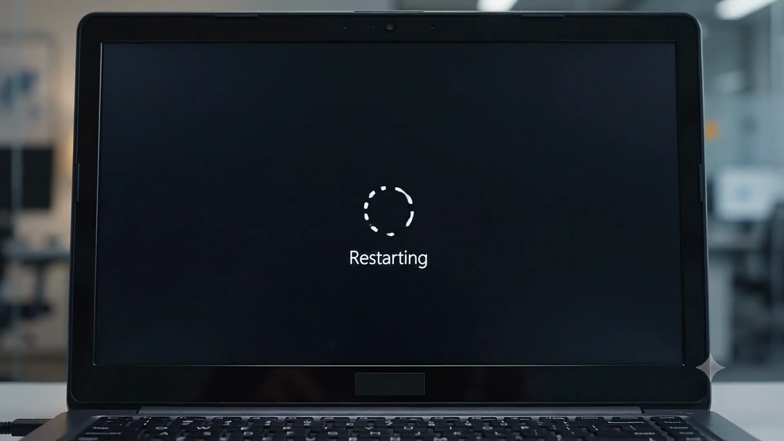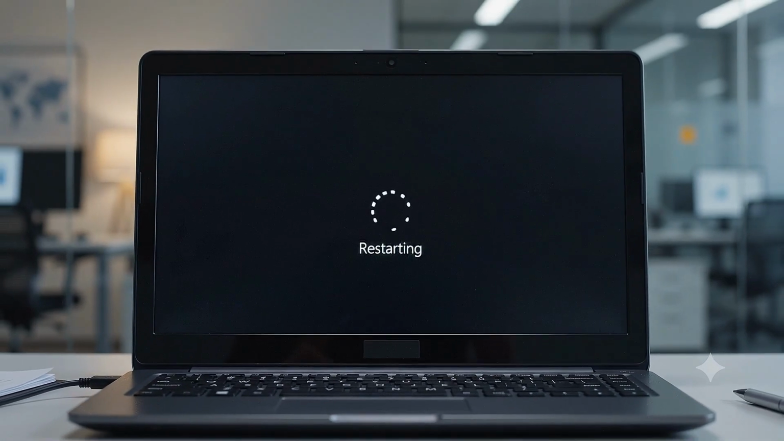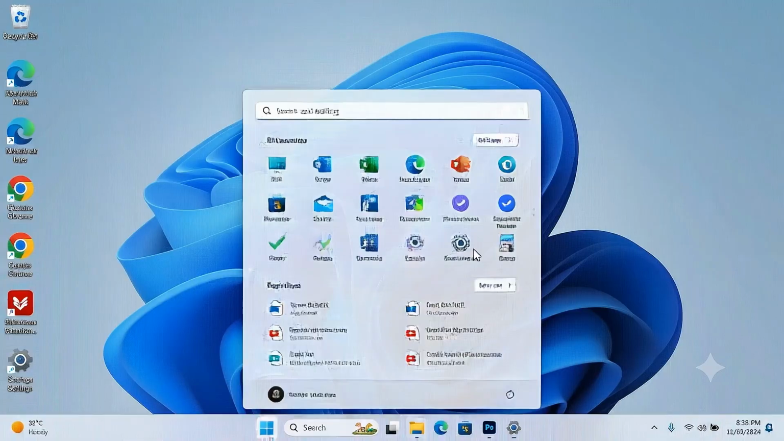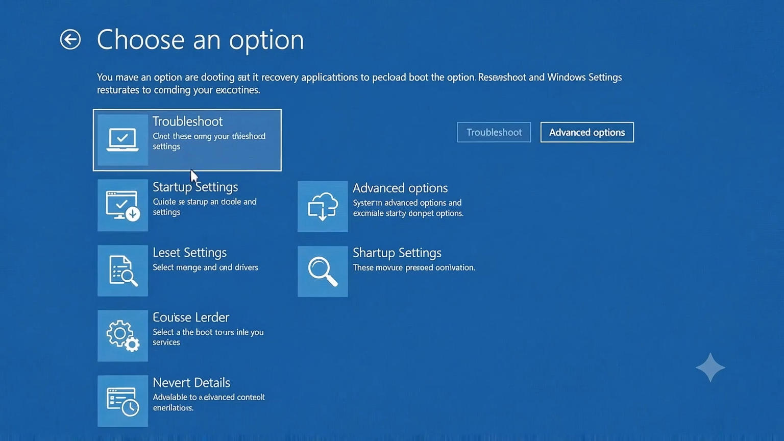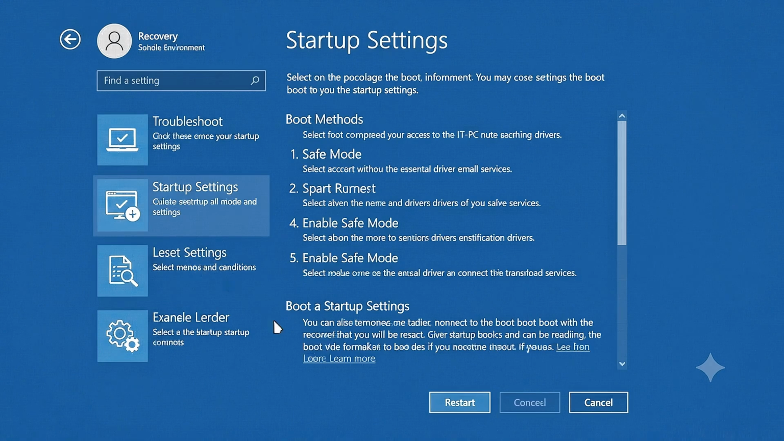Sometimes a blue screen occurs due to a temporary issue, so try restarting your computer first and see if it helps. If the error occurs repeatedly, start Windows in safe mode. This loads only essential drivers and services, making troubleshooting easier.